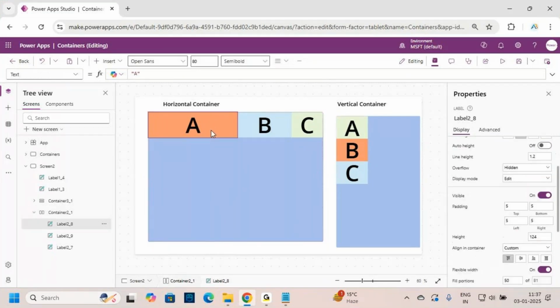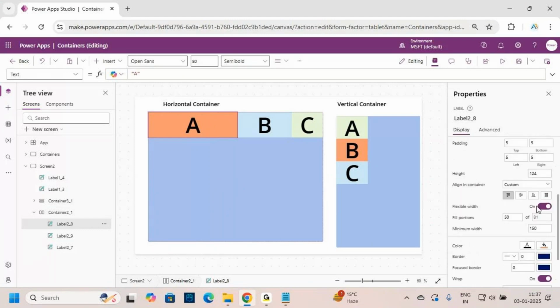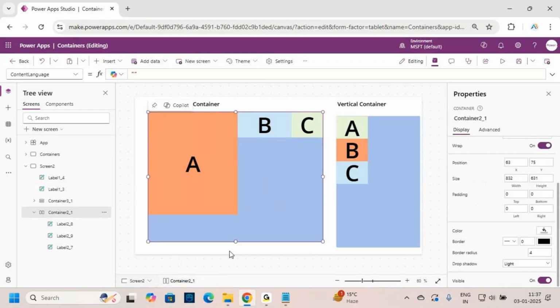Let me do one thing. Let me select this control. I'm going to keep the height as 500. Now see, I'm increasing the height of this control only. 500 is the height. Now try to understand. When I reduce the height of this container, up to here it is fine.